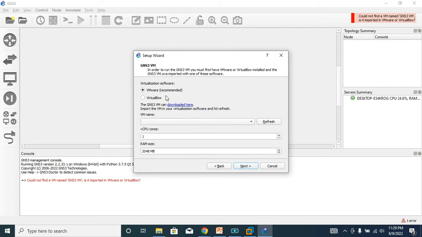Now you can see that you have VirtualBox and VMware, but the recommended one, for compatibility with GNS3, is VMware. I'm not saying that it cannot be done in VirtualBox. It can be done, and I have done that also, but the recommendation is VMware. So we will go with the recommended one. Here it shows VMware Workstation, VMware recommended.